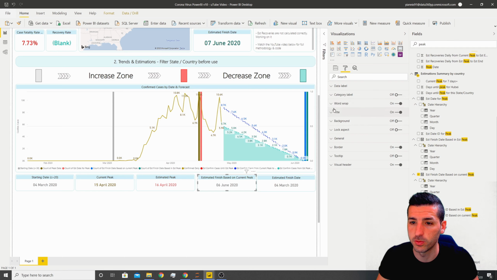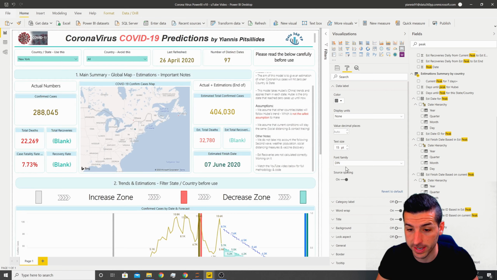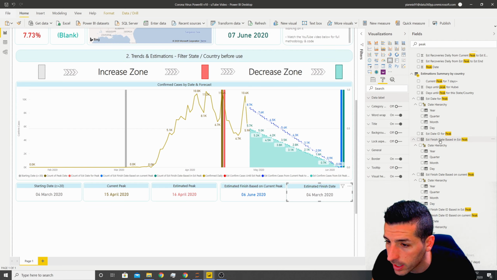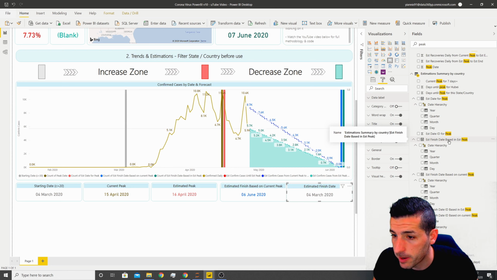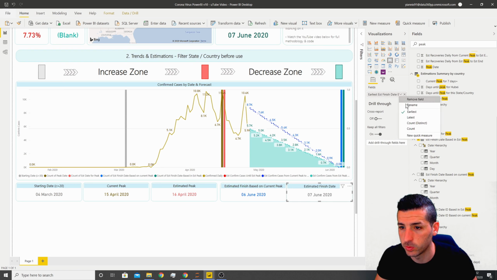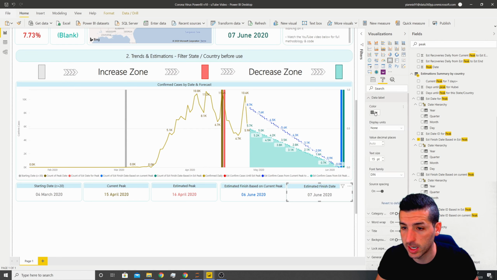So now we need to change this color to be the blue color. So if we go into the data, in the data label, and we change the color to the blue color. So now we know. And then the last one we need to do is the estimated finish based on estimated peak. So first of all, we need to find the date. So it's the estimated finish based on estimated peak, which is this one over here. So if we remove this value and we drag this value, we do the latest. So we can see now is the 7th of June, which is this one over here. And now we need to change the color to something greeny, which is going to be this green over here.